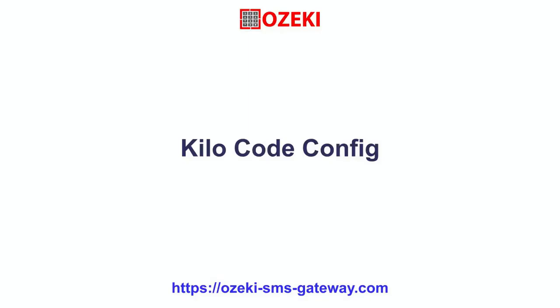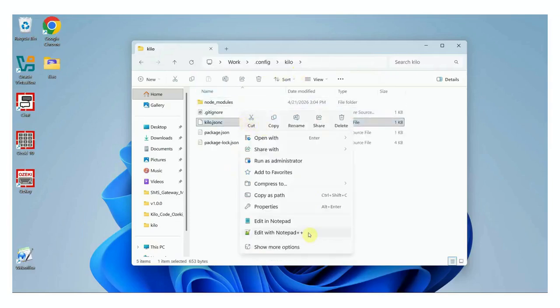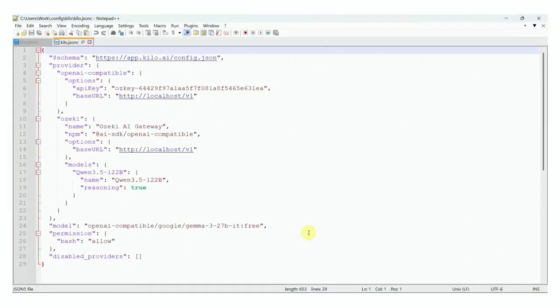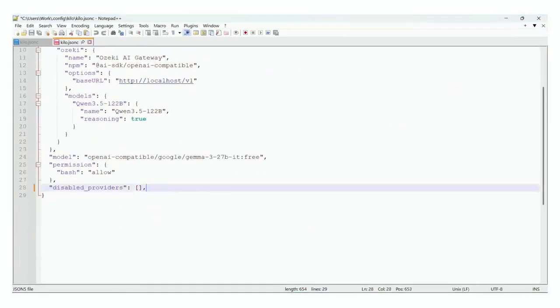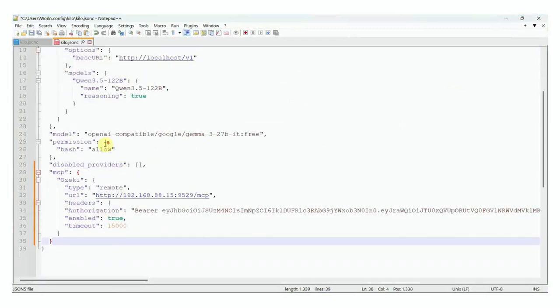To configure KiloCode, open the Kilo JSON key configuration file and add the Ozeki SMPP SMS MCP Server entry. Save the file, launch VS Code, and verify the connection in the Agent Behavior MCP Servers tab.